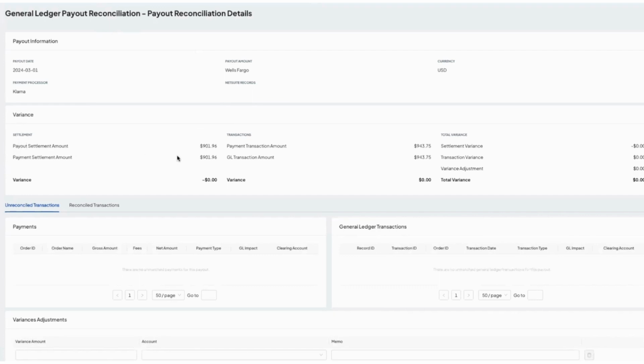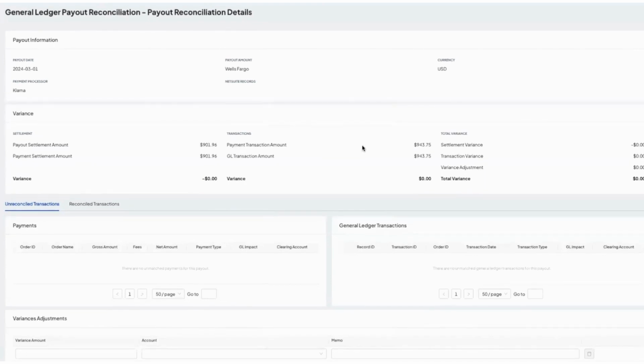Under variance here, payout to payment, we see the same 901.96 between our payment processor and our bank. And under transactions, this is between our GL and our payment processor. So we see the same value there. You'll notice that this payment processor value and this one are different. Those are going to be those fees and other transactions that are in the middle. So that's that gross to net walk.